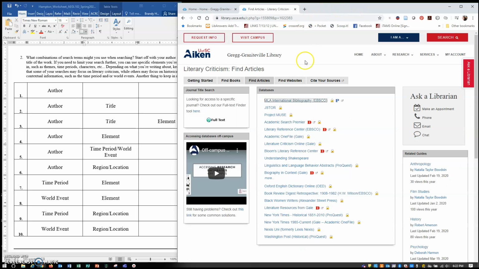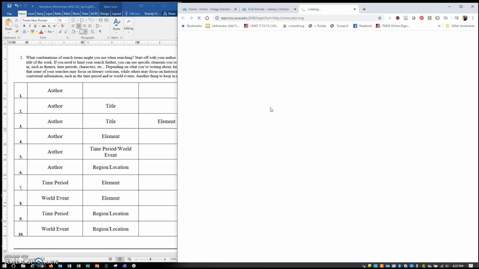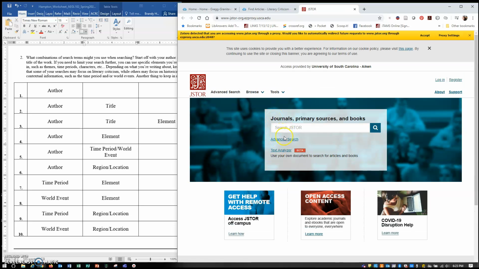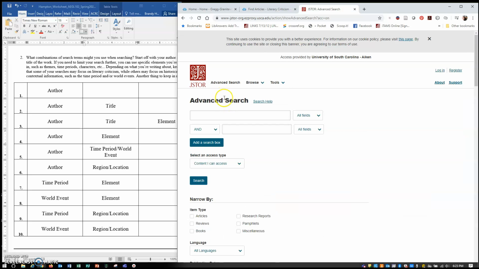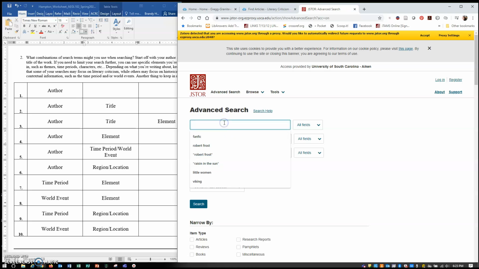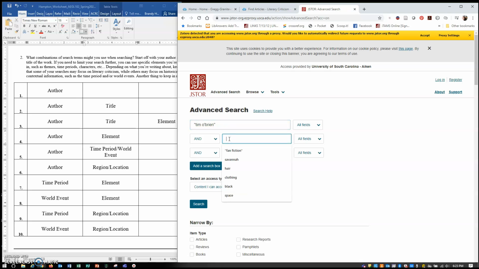I only have a minute and a half left. Let me show you JSTOR very quickly because it's a little weird. JSTOR starts you with a single search box. You want to click Advanced Search, and then you have the multiple search boxes. You can add search boxes if you need to, but when you're dealing with JSTOR, anything that you have in a search box that has more than one word, put quotation marks around it. Okay, otherwise it'll try to search them as separate words.